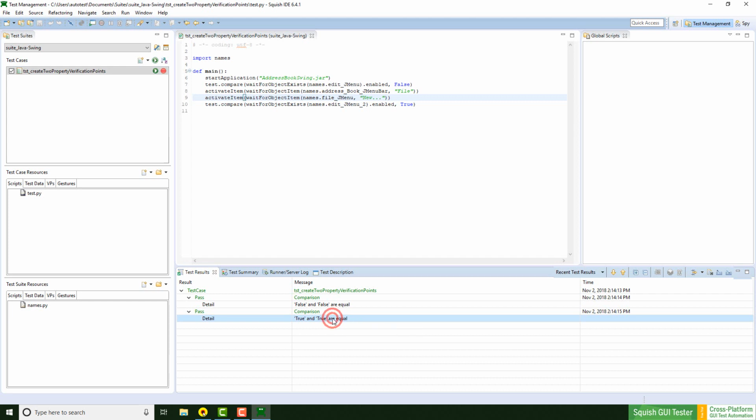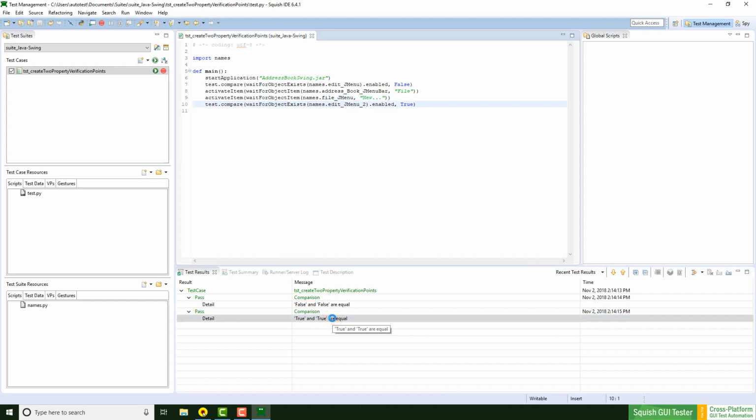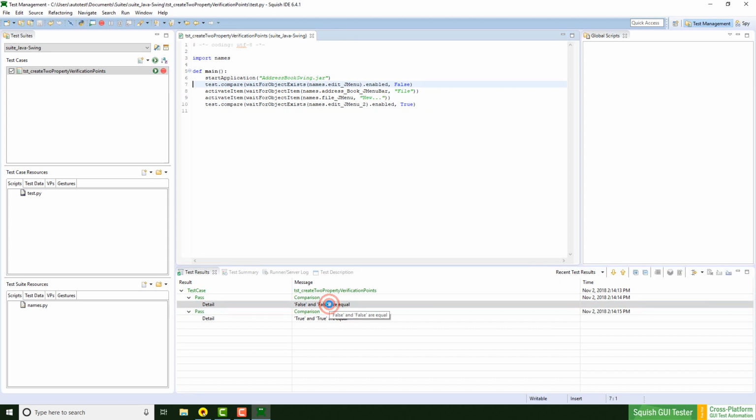If we do a double click here, we directly jump to that line, which helps us to find the right line for each verification point very easily.